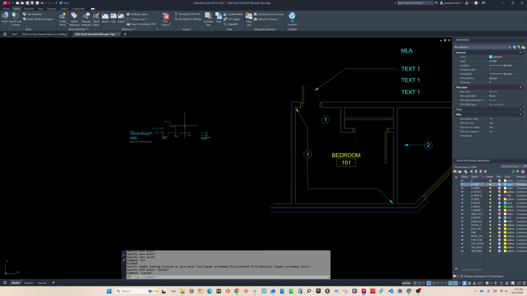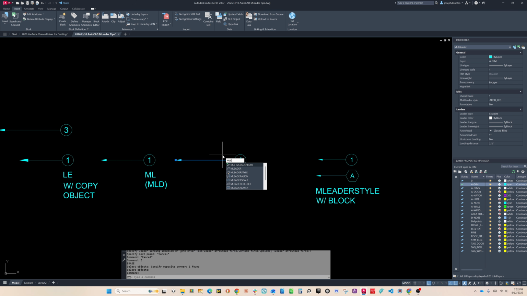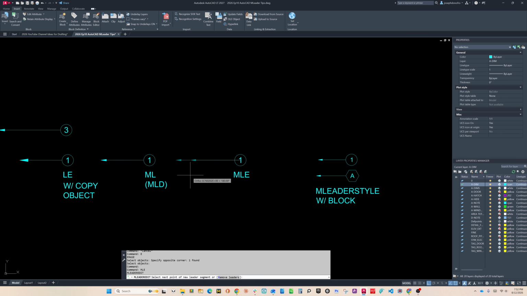Now, a nice other thing that you can do with MLeaders is you can add to the existing leader. So especially when you've got your leader in the center like this, if you type MLE, you notice how it just offshoots another leader right from there. So then you could have multiple leaders from the same point, just like that, which is kind of nice.